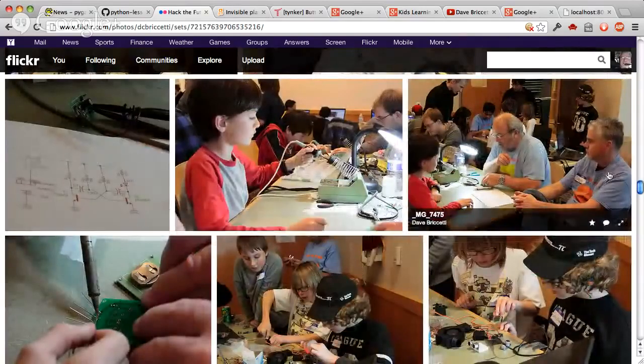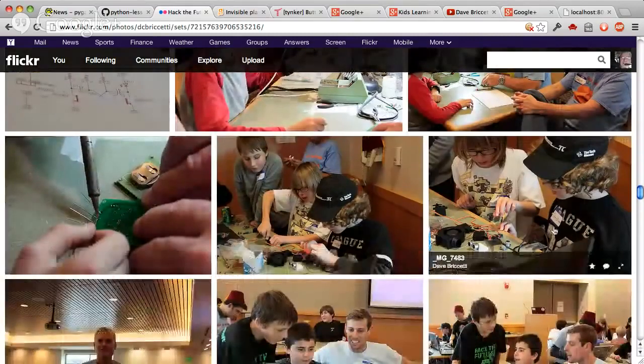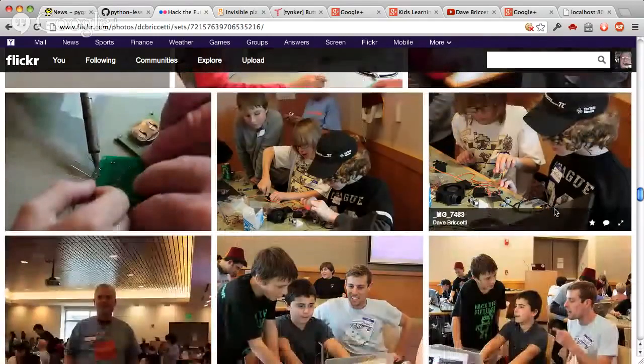Here I am, sitting next to Al Alcorn. Closer look at the project. More with the Arduino hacking, and this is a sensor.